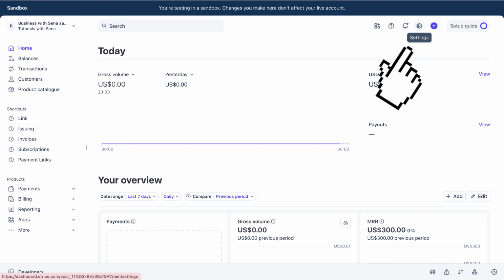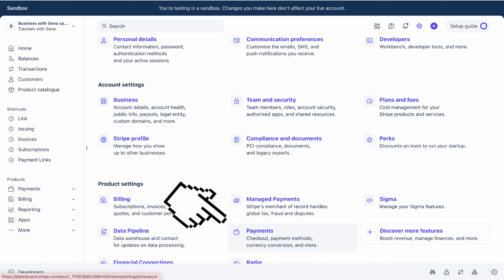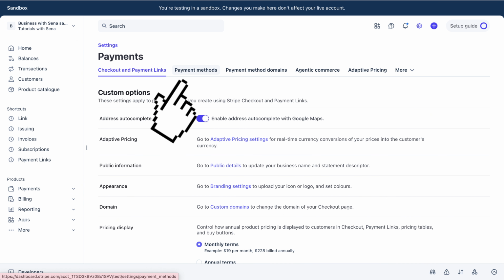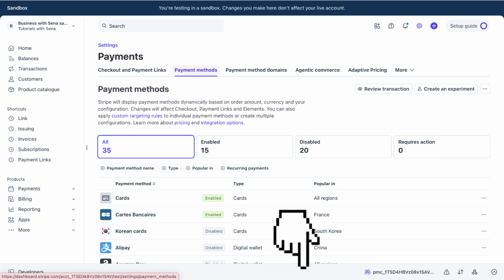You want to go to Stripe settings by tapping on this gear icon at the top right of the screen. Then tap on Payments option right here. And tap on Payment Methods option besides Checkout and Payment Links. On this window, you want to scroll down and search for the payment method named Link.